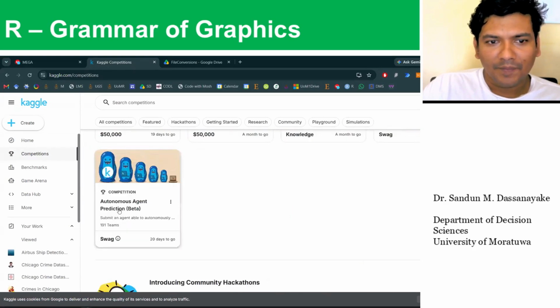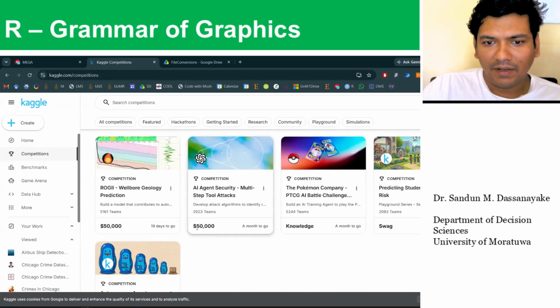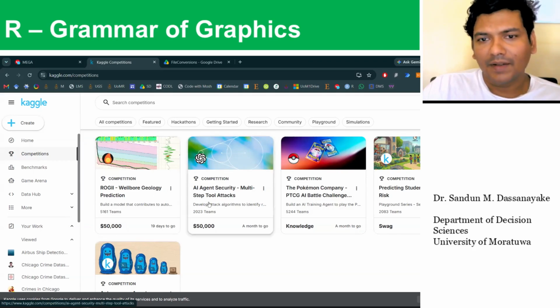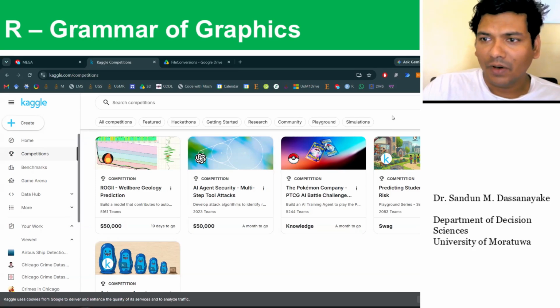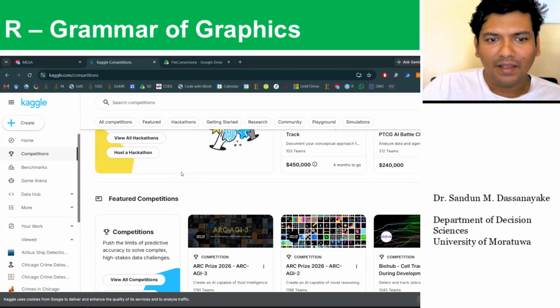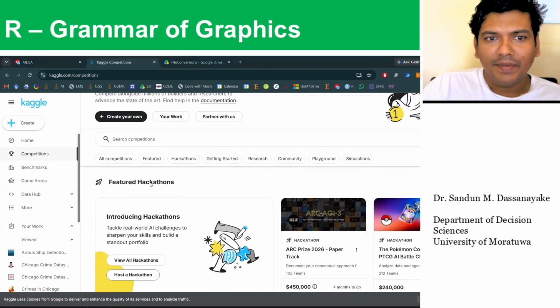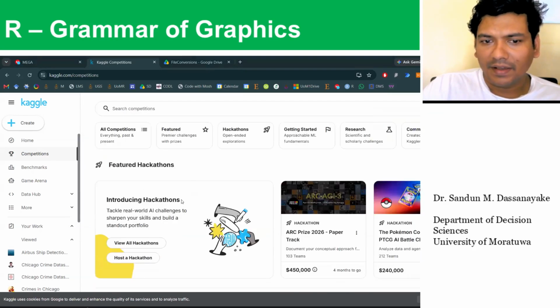If you see the prizes, like you have $50,000 for this competition, you can go into the competition and then see the rules, what is expected of you, and then you can participate, and if you won, you can get the prize. So that's the idea of Kaggle competitions. Then you have data sets and hackathons.